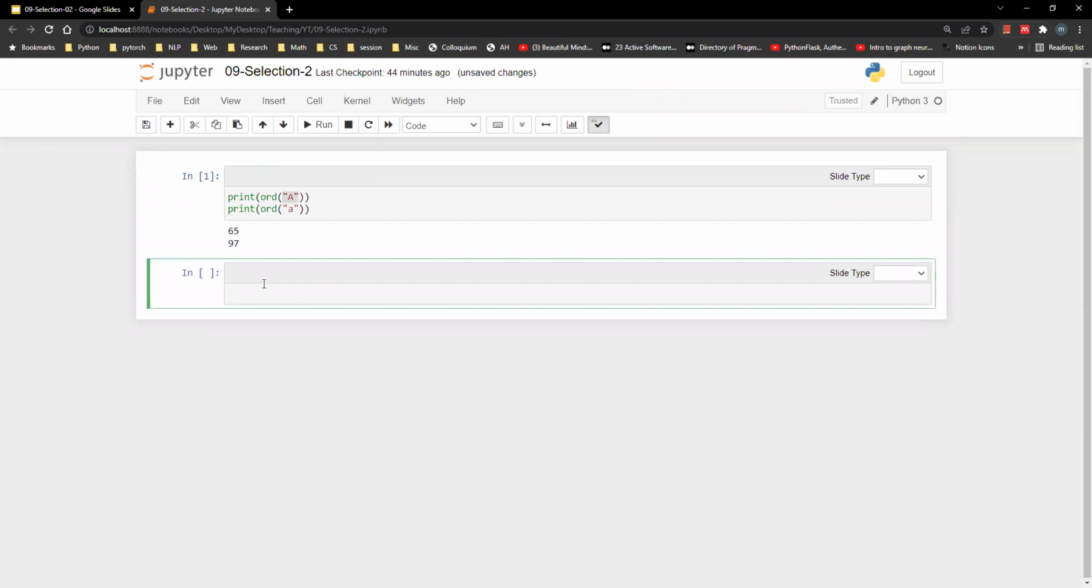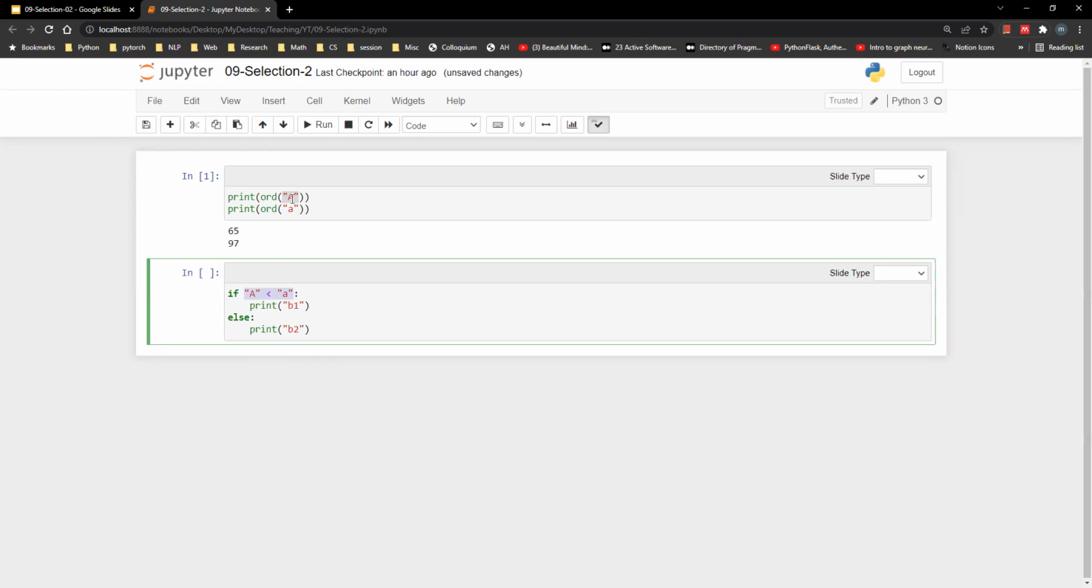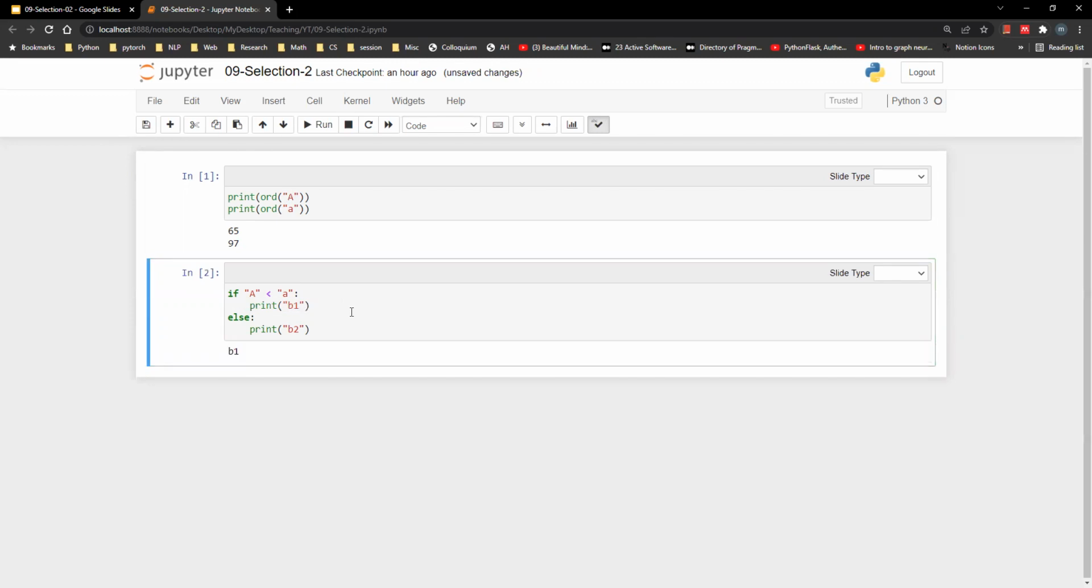So if I write an if statement here: if capital A is less than small a, print B1, else print B2. Now, what do you think about the value of this condition? We said that strings are compared by Unicode. The Unicode of capital A is smaller. So this condition is true. So I'm going to execute the statement in the if branch. So I will print B1.